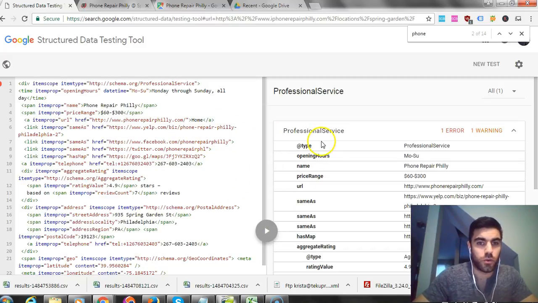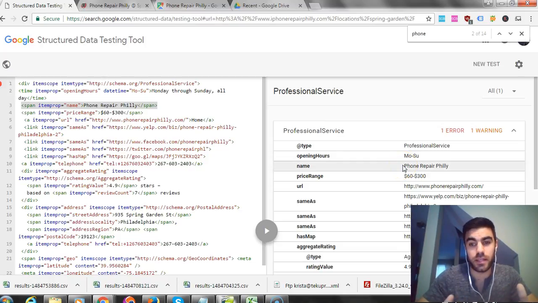Okay, so if we go through piece by piece, we say type, we're a local business, professional service. We're open Monday to Sunday. The actual name of the business, this is key because we're using Phone Repair Philly, a local phone and electronics repair company, as the example. Phone Repair Philly is a commercial search term someone might search, such as how to fix my phone in Philadelphia, cell phone repair Philadelphia, as well as the actual name of a business. So we want to differentiate the two for Google. So it's the name of our company. We'll add it there as an itemprop name, Phone Repair Philly. Just add it in there.